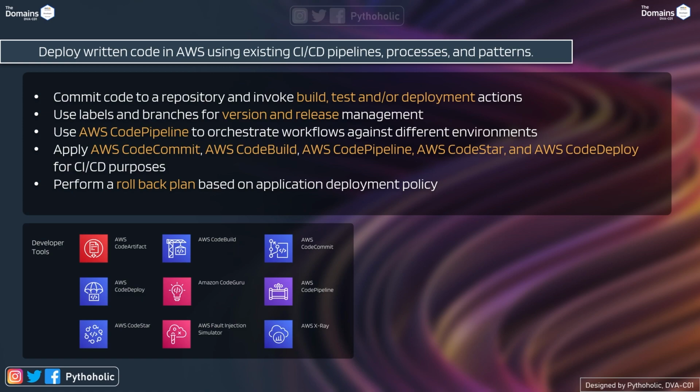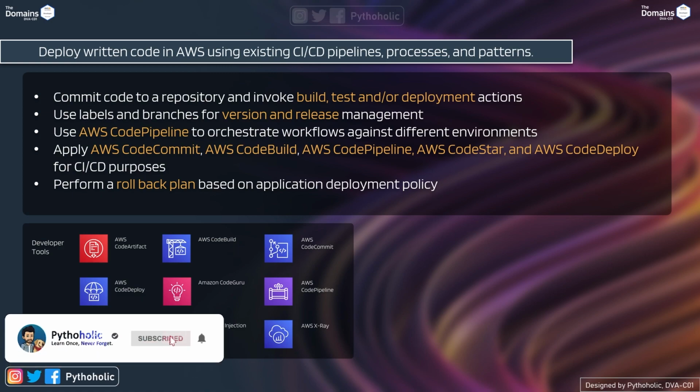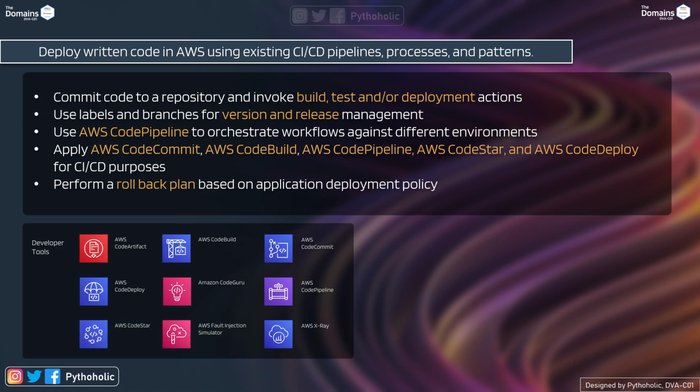Don't worry. For our CI/CD, we are going to learn how to apply AWS CodeCommit, AWS CodeBuild, AWS CodePipeline, AWS CodeStar, AWS CodeDeploy for build purposes. And we'll also learn how to perform a rollback plan based on application deployment policy. So we will create the application deployment policy, and we'll learn how we can perform a rollback to that. So take a look at the services that you need to make use of in this section. So we have the developer tool section, then you can just go ahead and take a look at that, try to understand what we are going to make use of. And I hope this is clear.